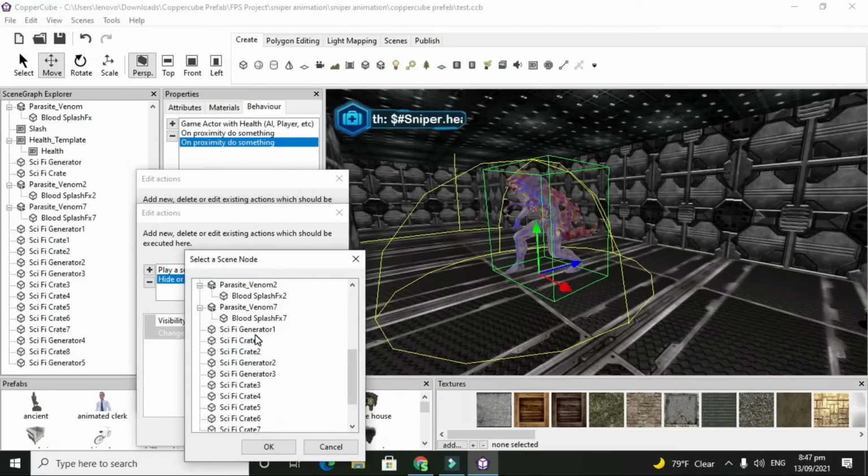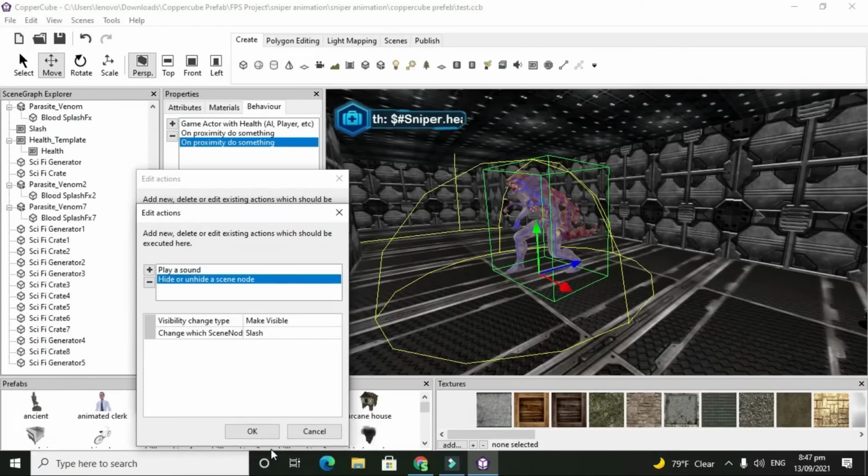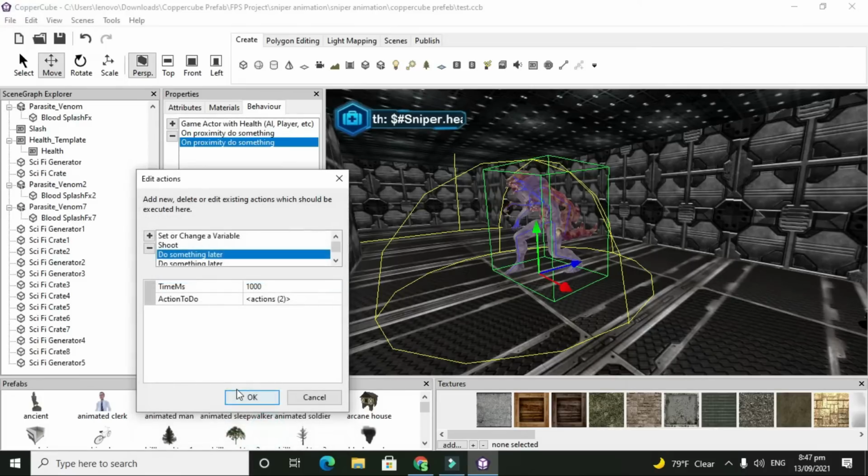Y'all didn't see the slash, but I'm going to show y'all the slash right now. The slash is a 2D layout. It doesn't need to be on every character. It could just be on the screen, and that's it. It doesn't have to be on every enemy that you create. It's just going to be on the screen itself. And I'm going to show you that right now.